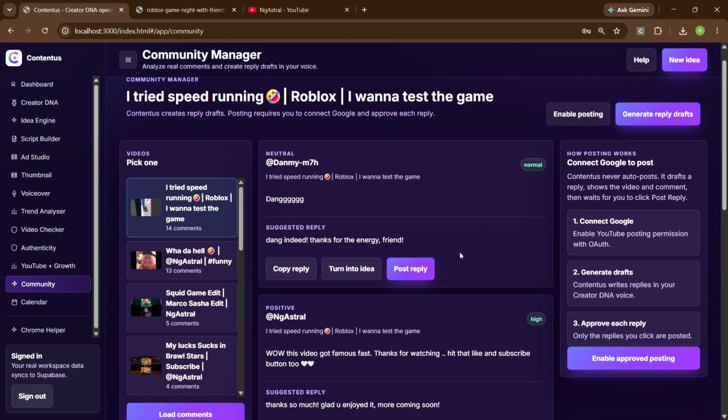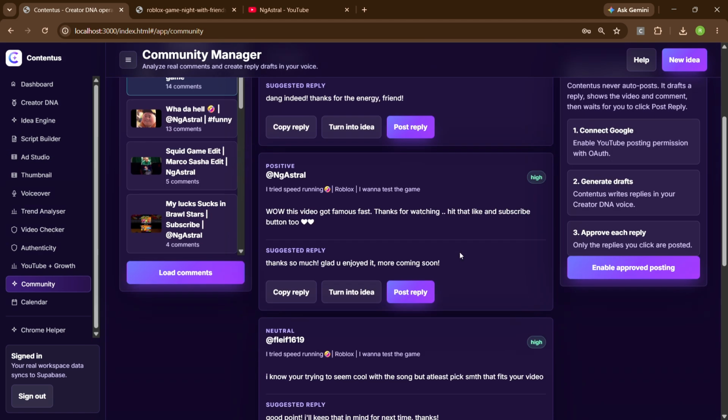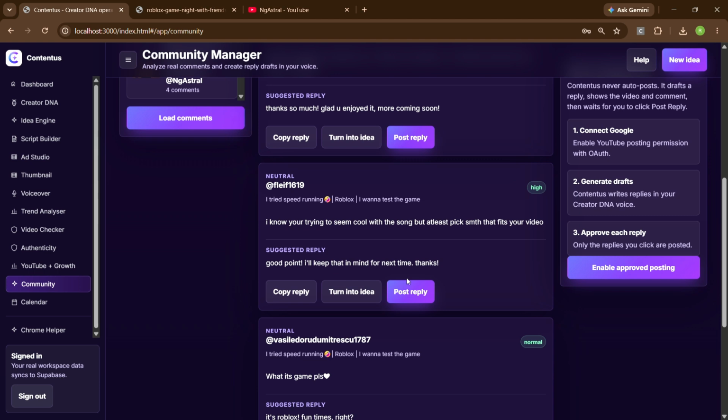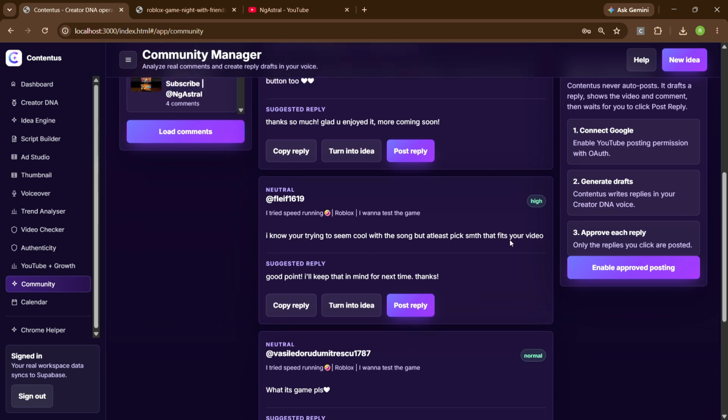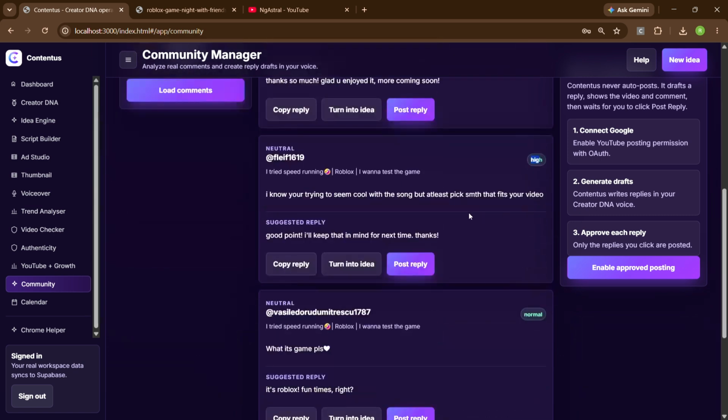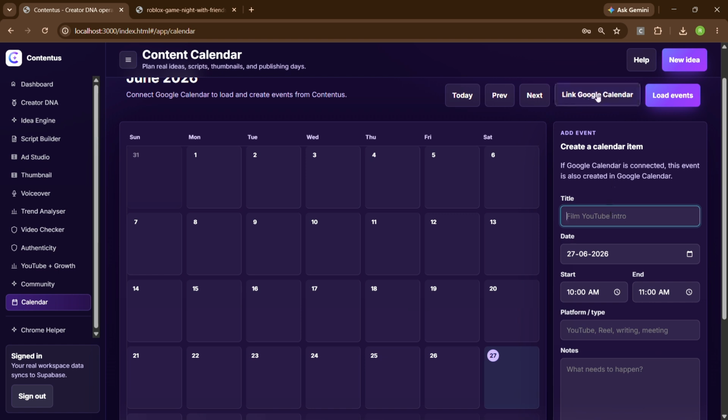So what this does is send all the replies to our AI agent, which will then generate the perfect replies for them. And they can click post replies. Now they have to be signed into the account which the YouTube channel belongs to in order to be able to post replies.